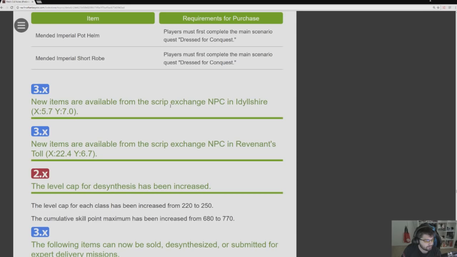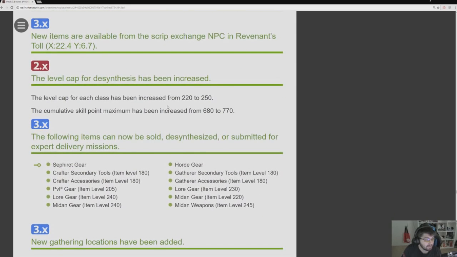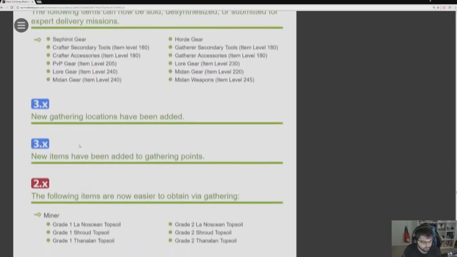New items are available for Scrip Exchange, and Revenant's Toll and Idyllshire. Level cap for Desynthesis has been increased from 220 to 250 and the combined from 680 to 770. Following items can now be desynthesized or submitted for expert delivery missions: Sephiroth gear, PvP gear, lore gear, Maiden gear. All the gear from last patch, essentially, from 3.2 and 3.3.